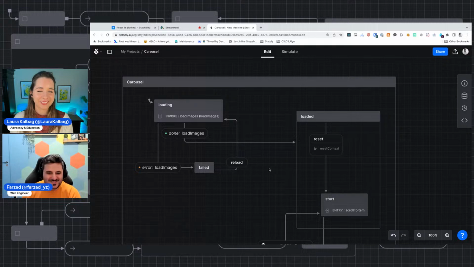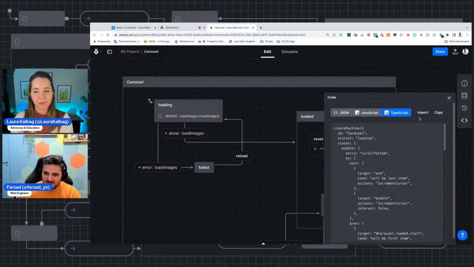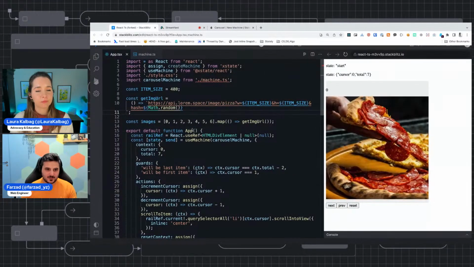Sort of like. Anyway, let's get the code for this because we need to provide the implementation for the load images invocation here and see if this actually works.